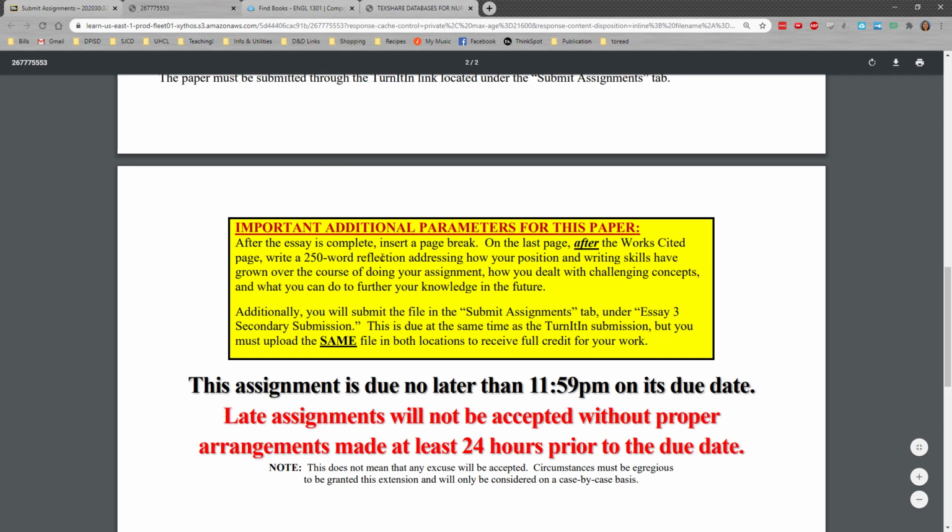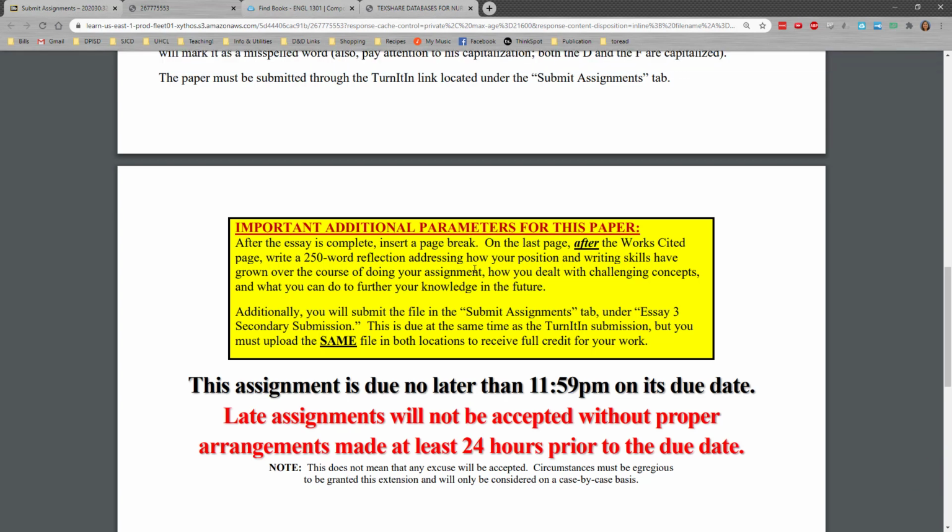Additionally, you also have to write a 250-word reflection after the works cited that addresses how your position and writing skills have grown over the course of doing this assignment, and how you dealt with any challenging concepts, and how you might be able to further your knowledge in the future. This is not part of your word count, and it is not part of your grade. This is a reflection. It's time for you to think and learn and grow from your experiences.